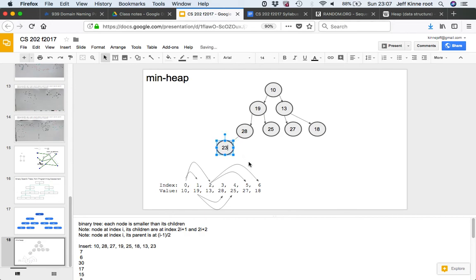The rule is you're supposed to be smaller than your parent. You're supposed to be larger than your parent. These are out of order. So I've switched them. This is 28. This is 23. All right, let's go another one.